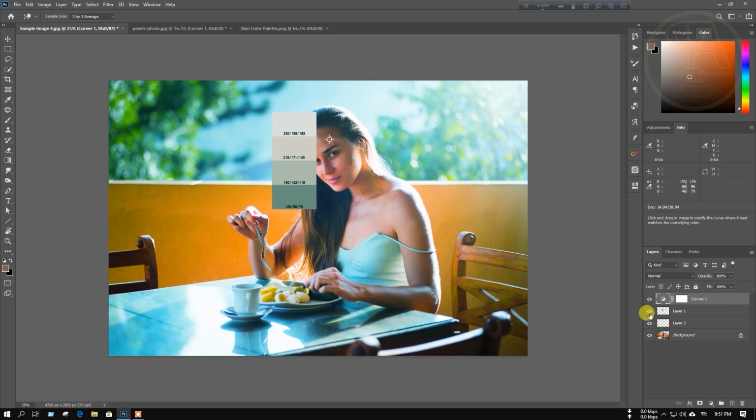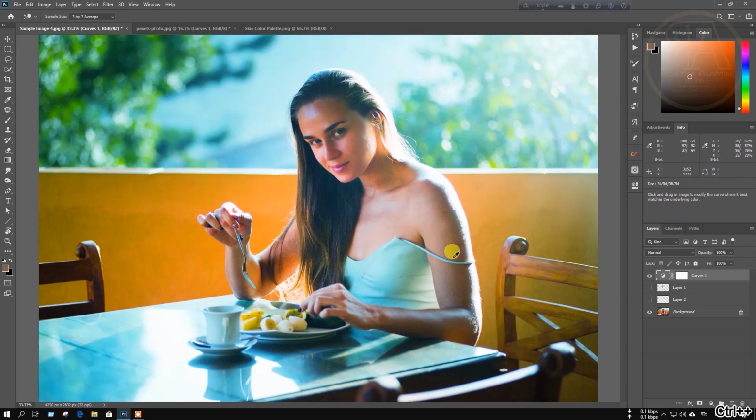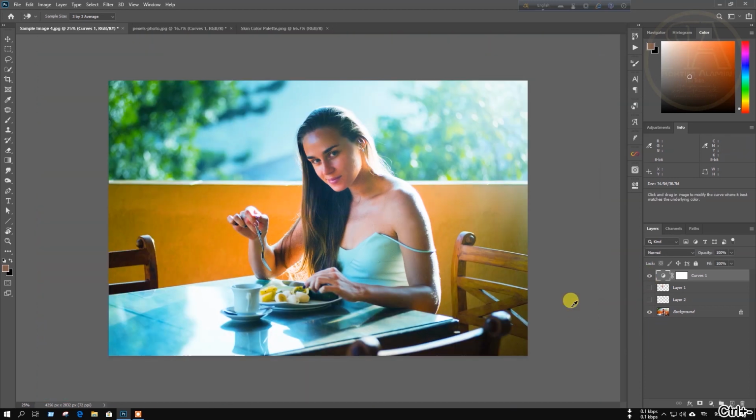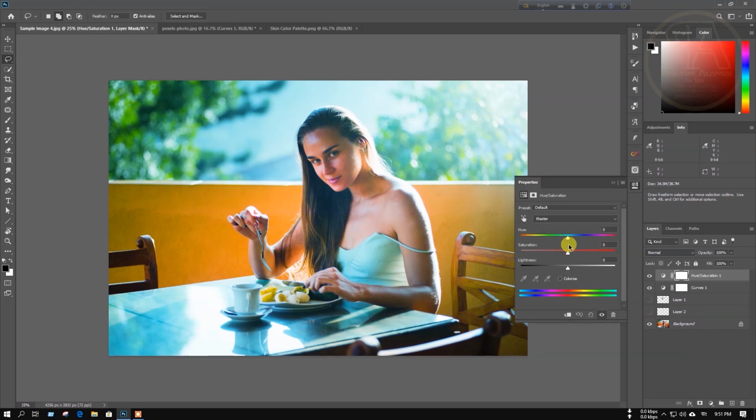Let's unhide the layer and the selected layer. Also the pointer. See the dramatic change of the skin. If I think this is not pretty much done, let's create a hue saturation layer and bring the saturation a little bit down. I think it should be minus 20.